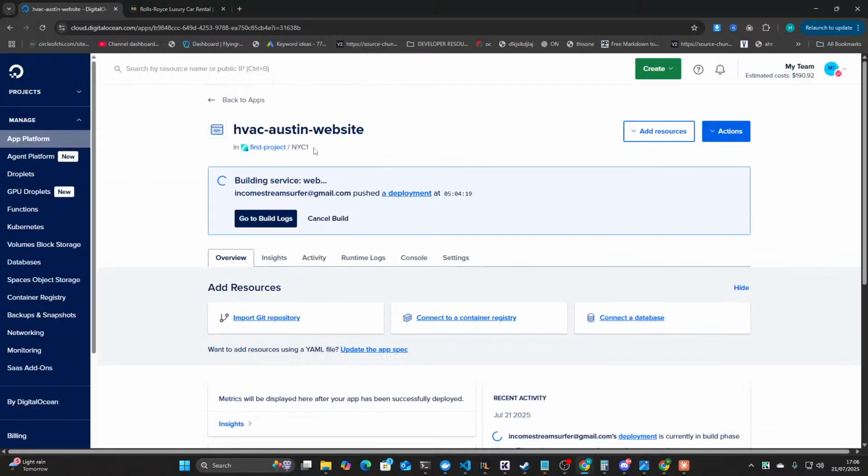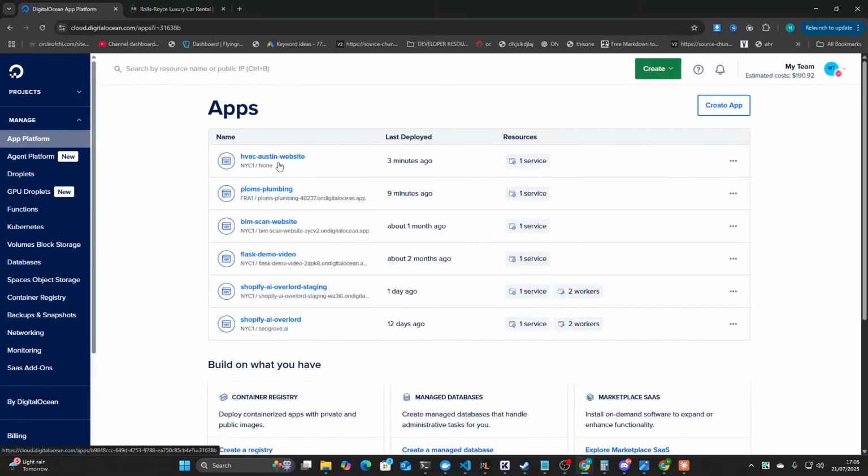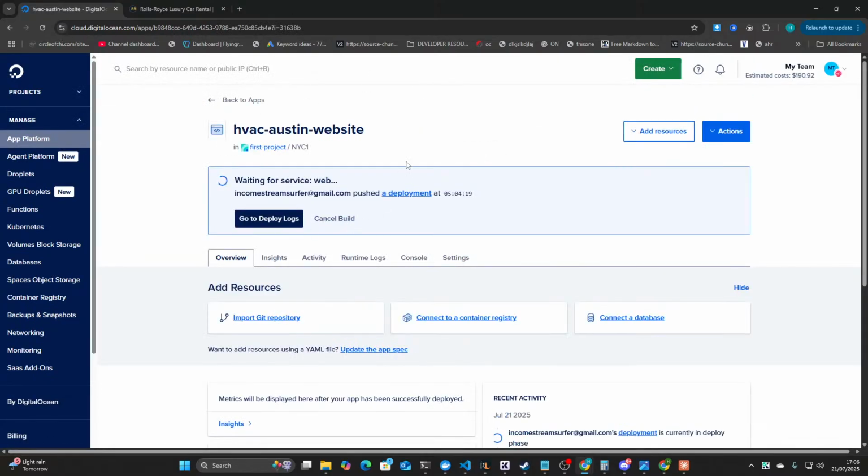So look, it actually selected New York City as the server, which is pretty funny. Because this one is an HVAC website for Austin, Texas. So it even chooses the best server for you, right? You don't have to worry about launching websites anymore. This is just so easy.